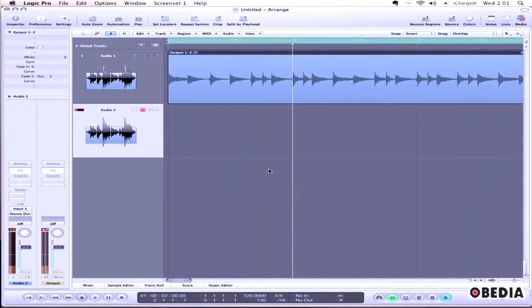Beat mapping is the easiest and usually quickest way to get Logic to conform its tempo to that of an external audio track. When I say that, what I mean is that I'm going to take an audio track and make Logic follow its tempo in order to match up my metronome, my click track, with that audio track that I import.